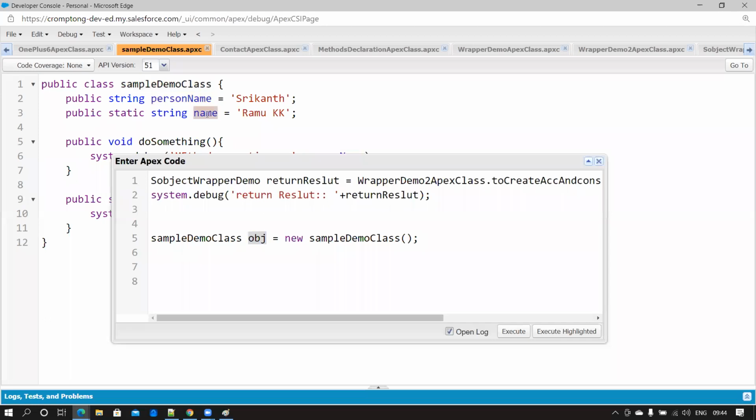It's still not yet done. I want to show you the major importance of static in triggers, because some things have to fetch data on loading itself.